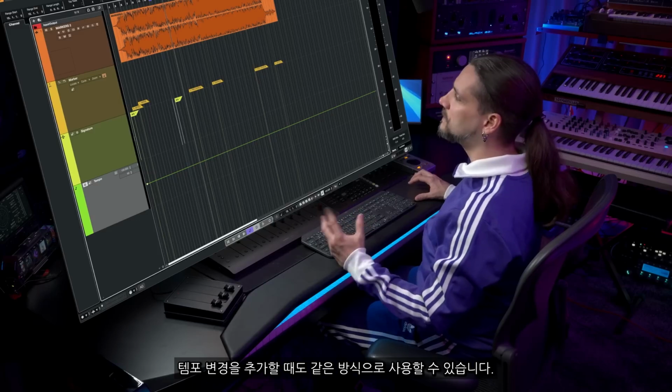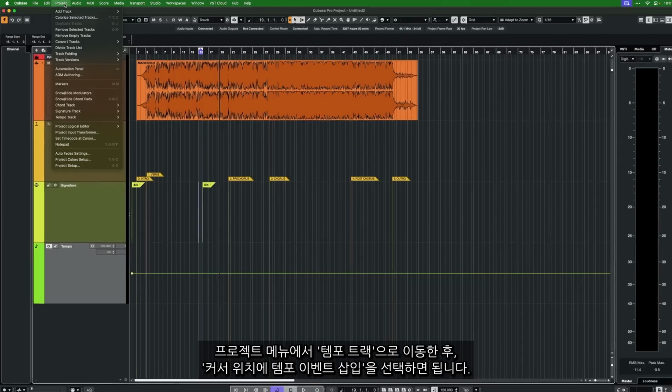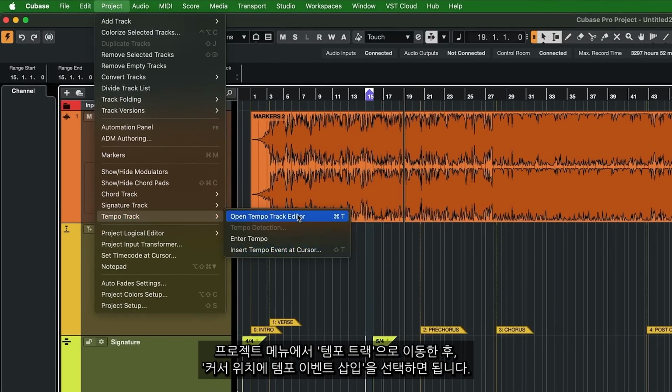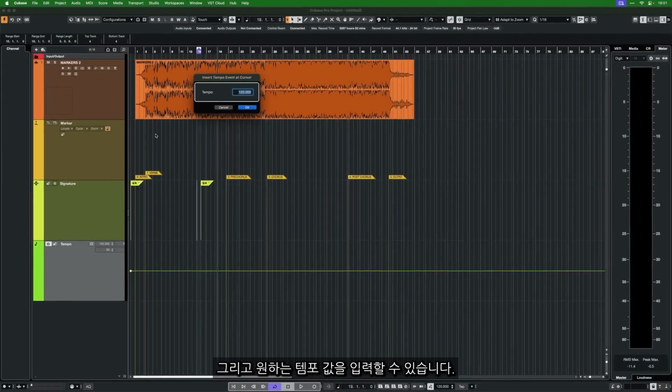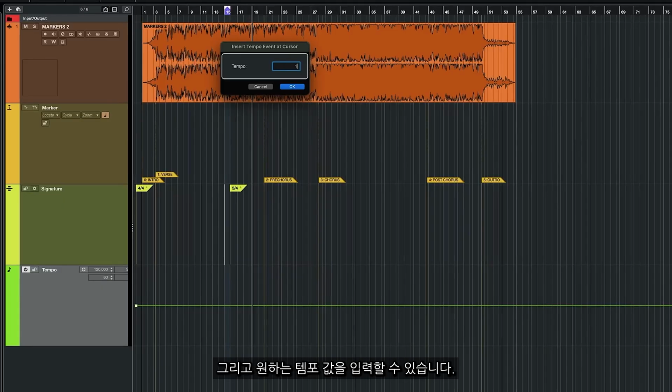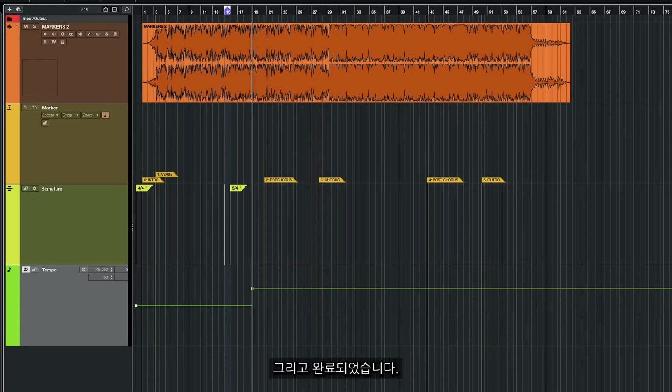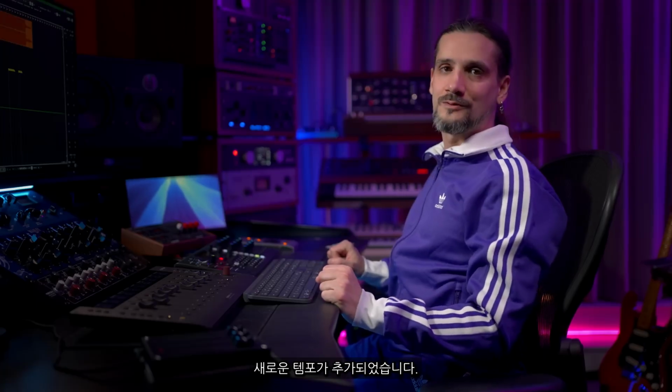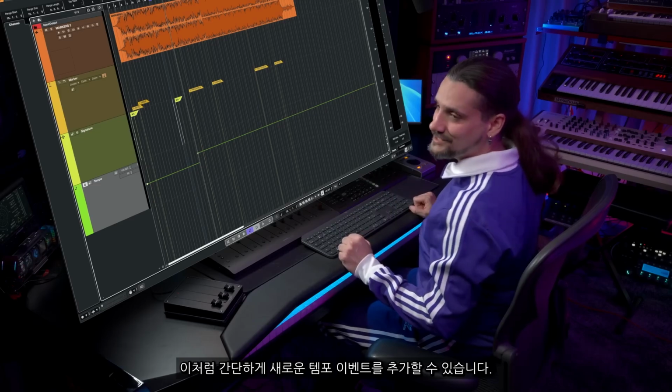And the same you can do if you want to add a tempo change. So if I go project, tempo track, insert tempo event at cursor. Now I can say I want to have a different tempo, and there we go. We just added our new tempo right there. And it's that easy to add a new tempo event.